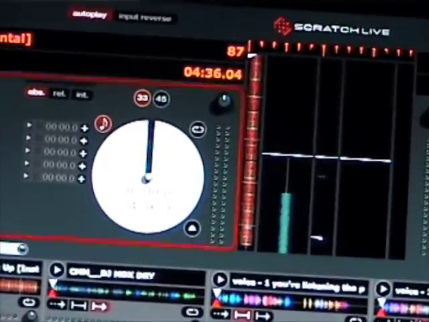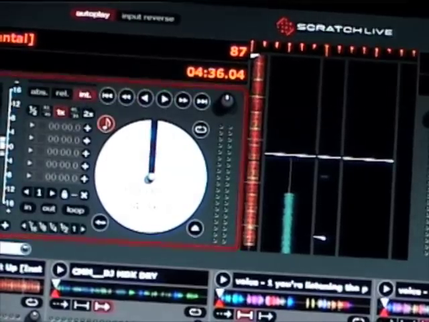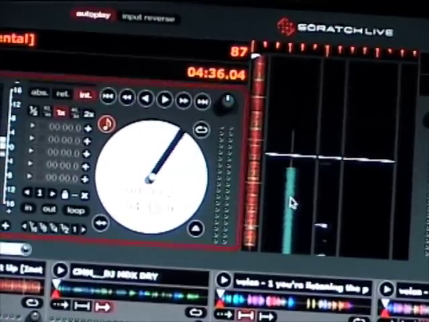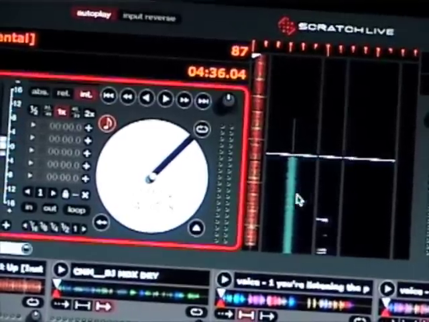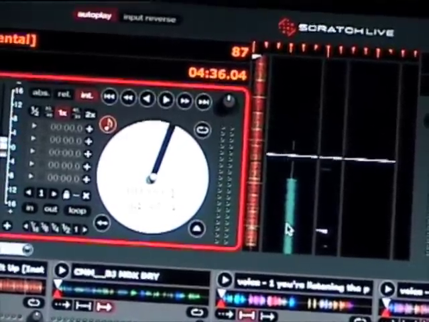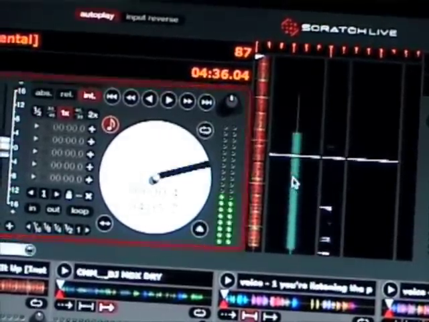So I'm just going to go ahead and put it in internal mode, and with my mouse, I'm going to drag that waveform right there. Now, I have the other volume turned down, and I have the crossfader over, so that's why you can't hear it.